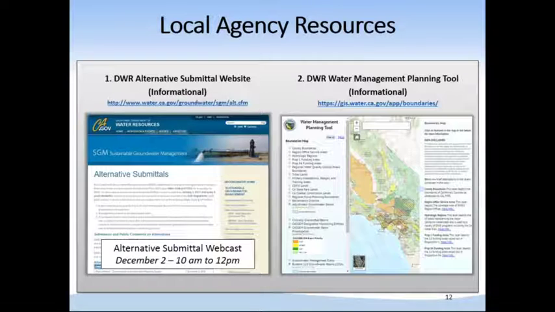So now we'll touch on some resources we have available for the public and local agencies or water masters. The first is our alternative submittal website. This is an informational item that allows you to gain information on what the alternative requirements are, how to submit the alternatives, and this will be the website that has the link to the online alternative submittal tool.